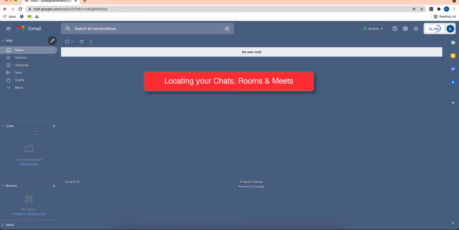When you open your email, take a look at the bottom left and you'll see that there are 3 headings identifying where you'll find individual chats, rooms, as well as the ability to create an on-demand Google Meet. It's pinned down here by default, but you actually have the ability to move these to the opposite side of your screen.